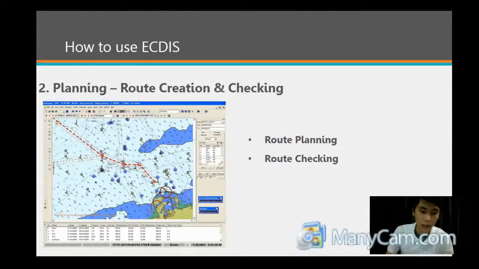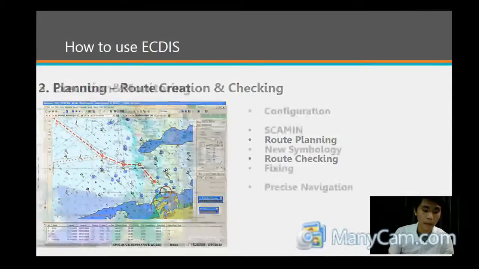Route checking. ECDIS systems have the ability to check the planned route for dangers. However, be careful as the check only looks within the cross-track distance or corridor of the route, so ensure that it is correctly configured to cover the required area.